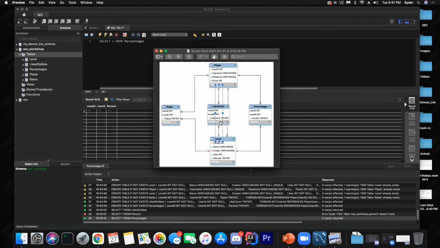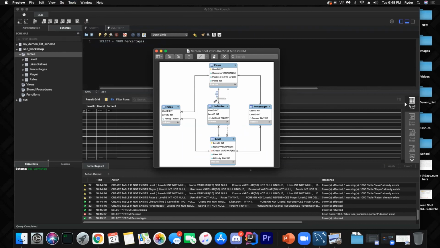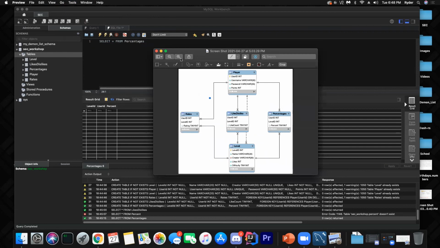Can I actually mark this up? I don't think I can. I think I can. Oh, I can. Annotate. Oh, well, whatever. Anyway, oh yeah, I can. It's right here. Let me go ahead and draw that. So players can rate levels. That's one. Players can complete levels.